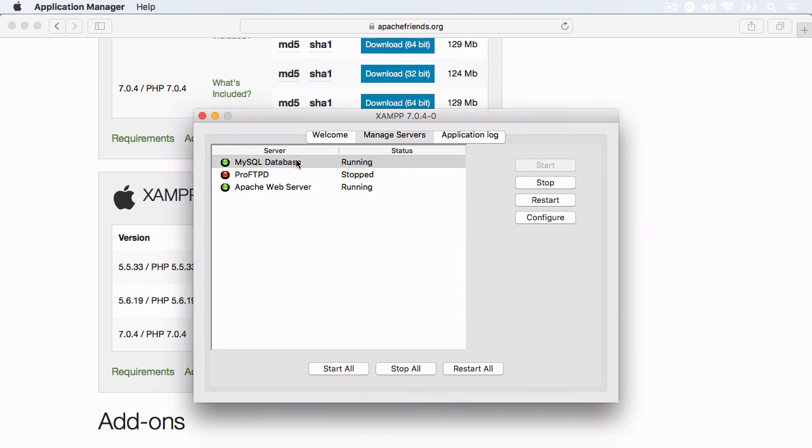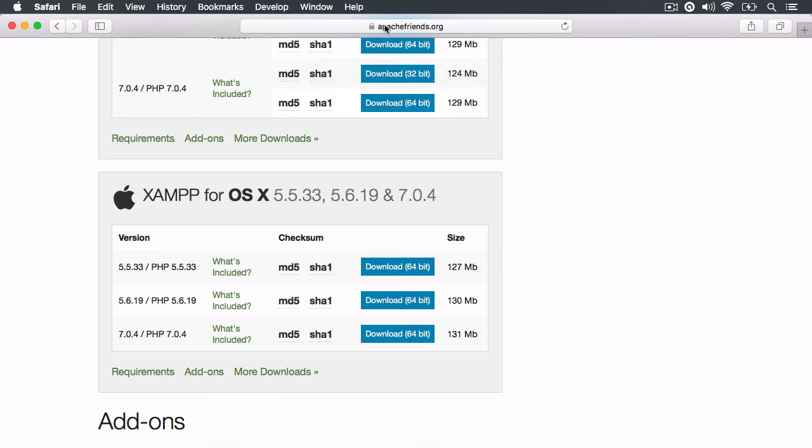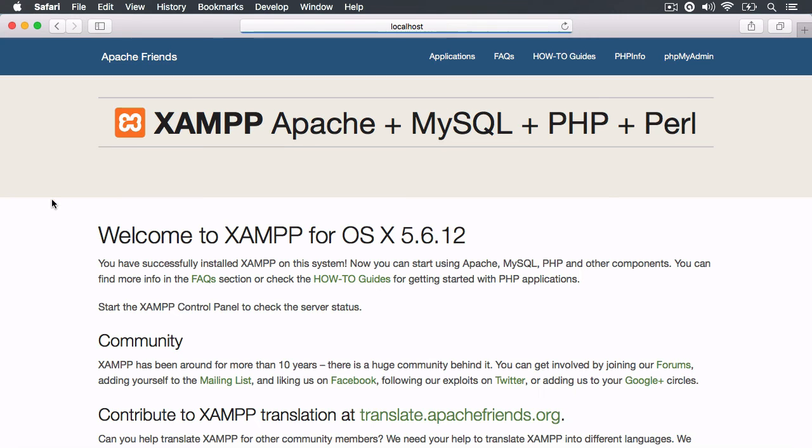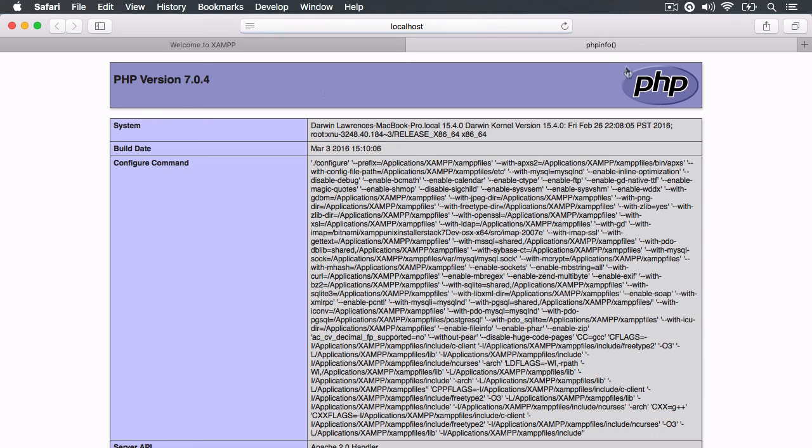We don't need MySQL databases, I just have this running here for development reasons. But all you need to do is make sure you start the Apache web server, and that will then allow you to go to your browser and type in localhost, and you will get a page that looks like this. I've changed my configuration slightly, but you'll see a page like this and you can click PHP info and right there you'll see PHP 7.0.4. So when you see that, you now know that you are all ready and set to get cooking on gas with PHP 7.